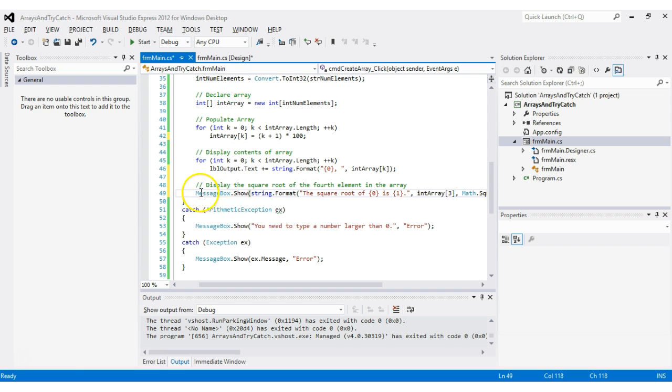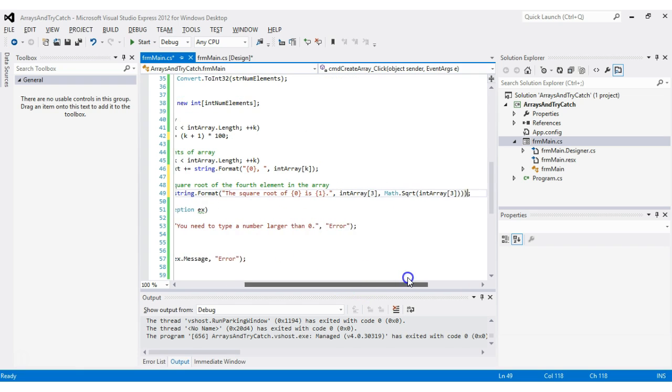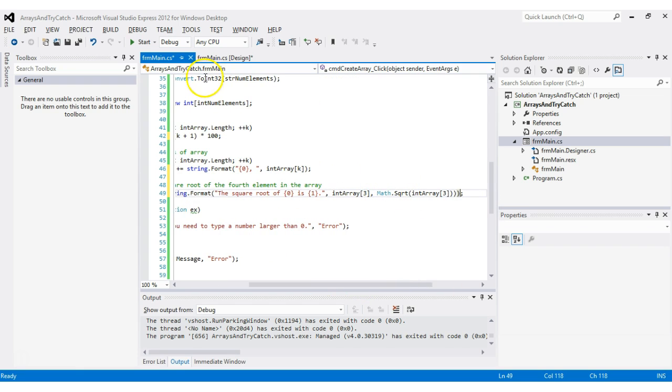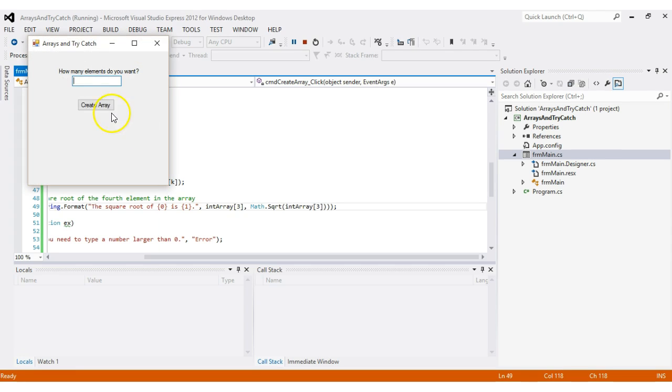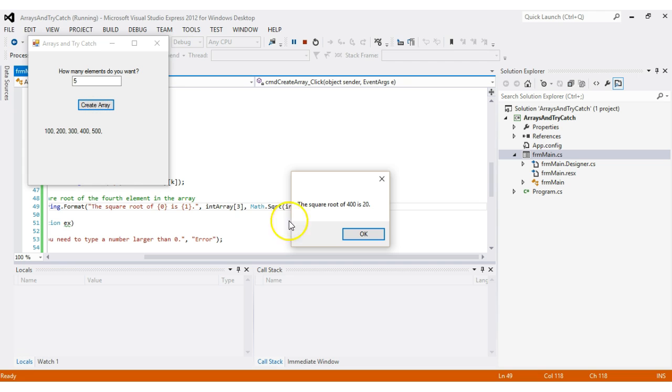Alright, so like I said, this is really long, but what I wanted to show you is that we can use this Math.Sqrt. So I want to show you how this works. So I'm going to type in that we have 5 elements, create the array, and then we get the square root of 400, which is our 1, 2, 3, 4th element here, which, by the way, is element 0, element 1, element 2, element 3. So element 3 is our 4th element. So the square root of 400 is 20, and we got that by using the Math.Sqrt function.